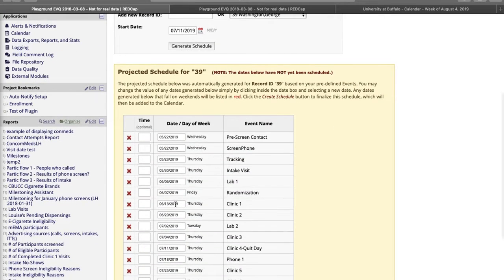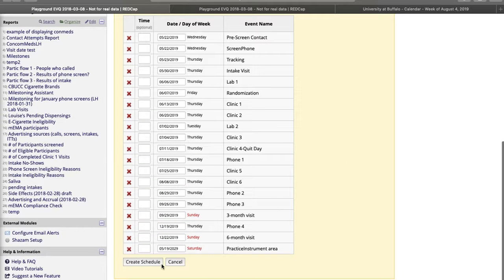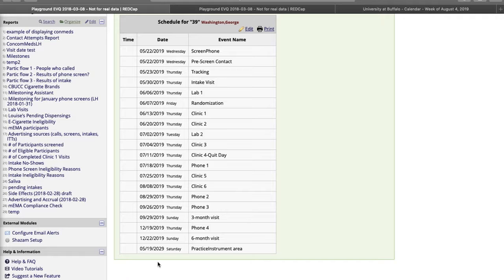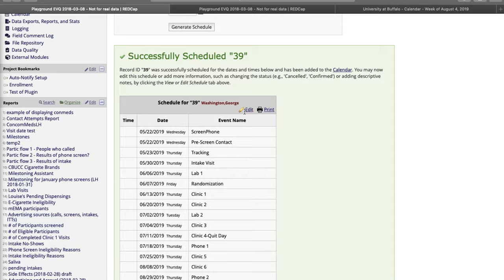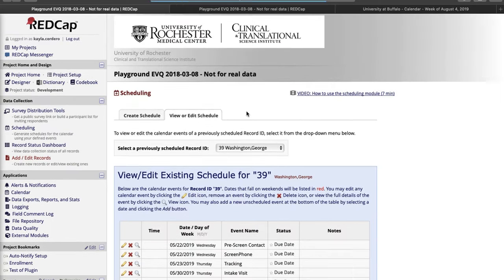You're going to see this screen after you generate schedule. You're not going to change anything, you're not going to adjust anything, you're just going to hit create schedule. And then you're going to scroll back up here and hit this little pencil icon to edit it.